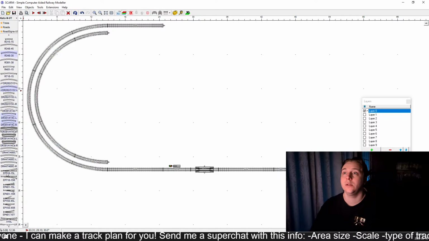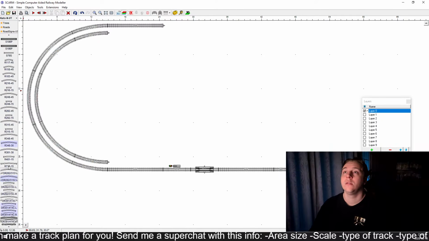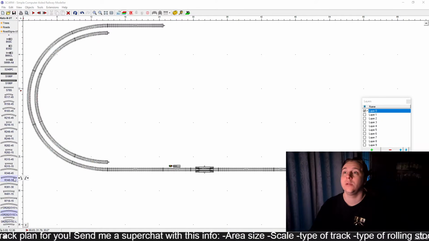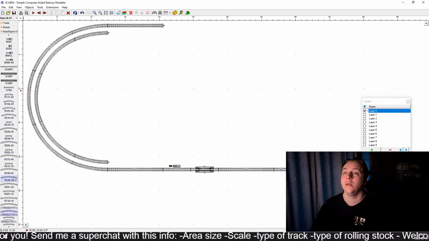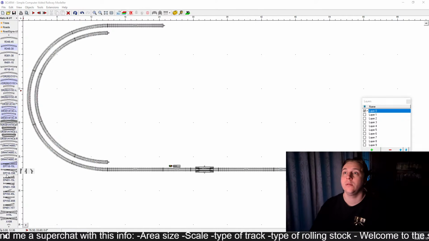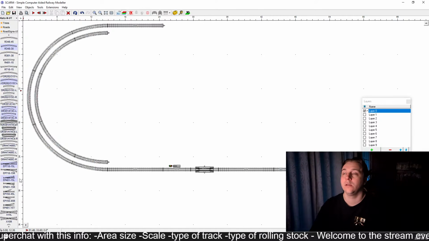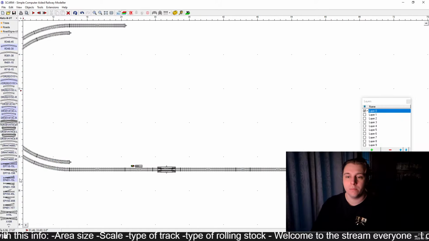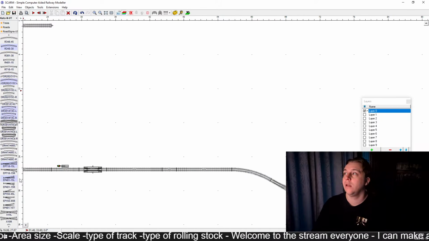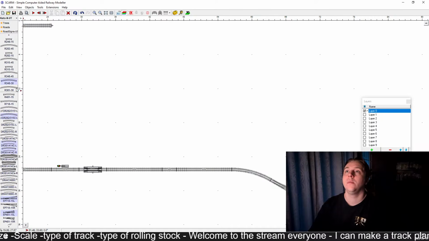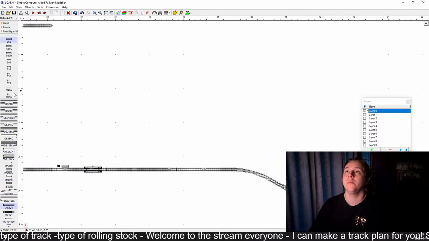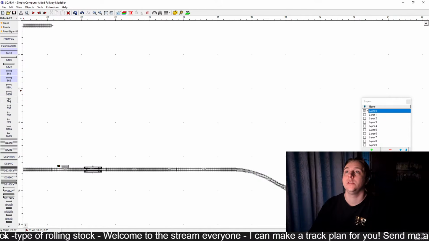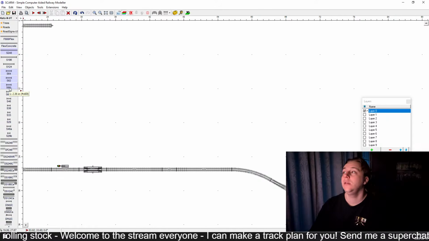A number 6 turnout. 30-inch radius, 13-inch radius going that way. Then a number 4 turnout. No, number 4. So I put, then we need the adapter track because it's a number 4, which is a 60.